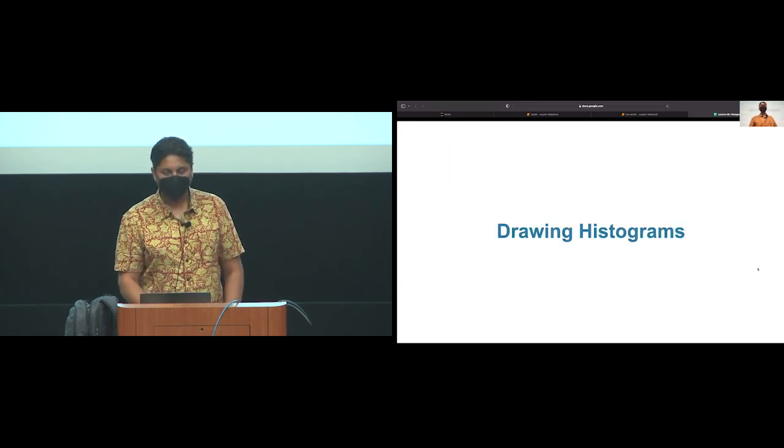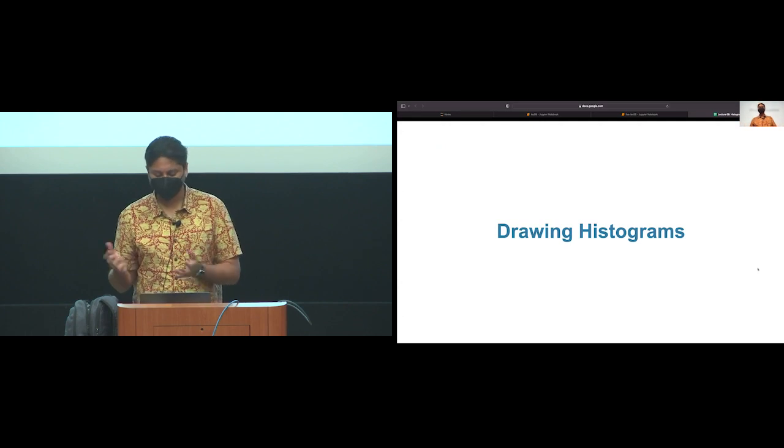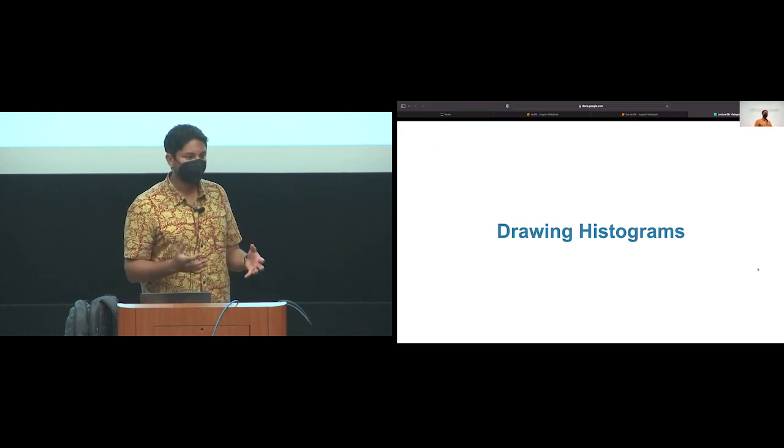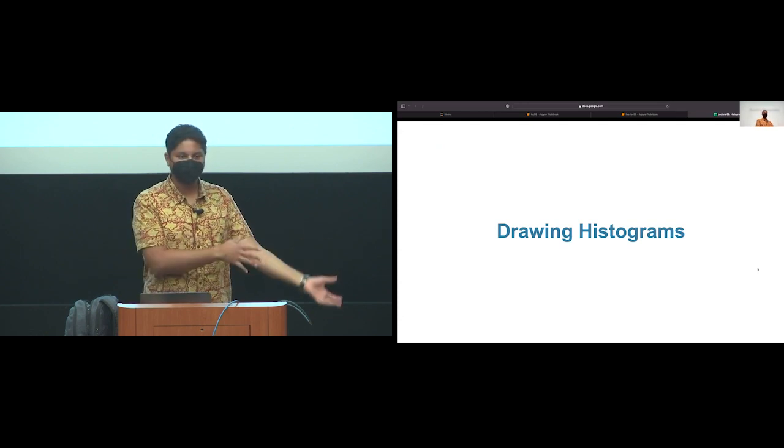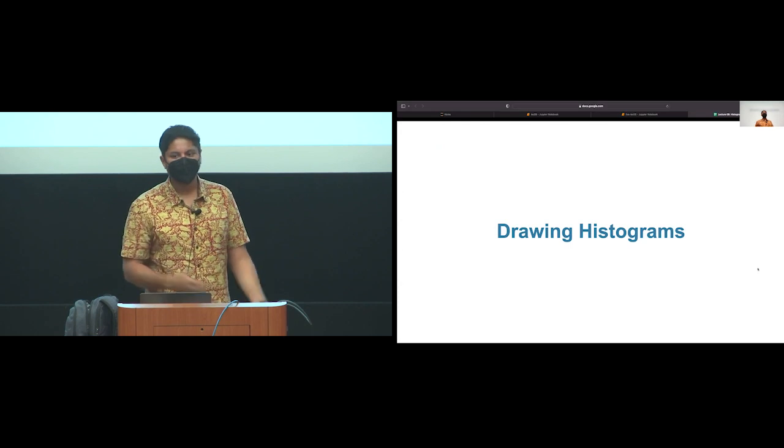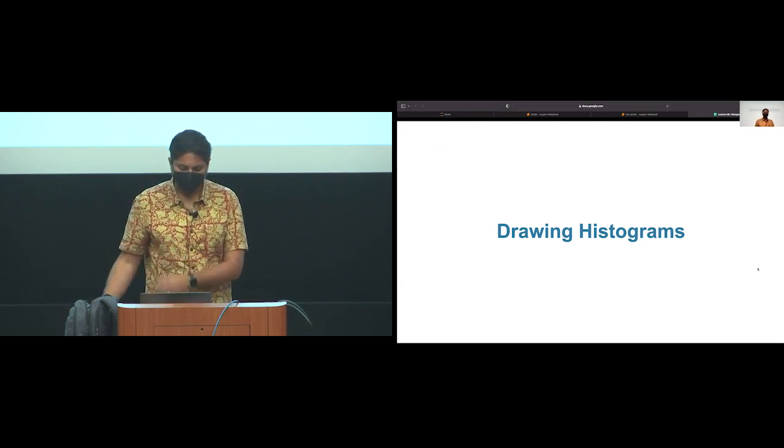All right, so how do we actually draw a histogram? What is a histogram? A histogram is just another way of calling the numerical distribution. That's the way that we actually visualize the numerical distribution. When we visualize a categorical distribution, it's called a bar chart. When we visualize a numerical distribution, it's called a histogram.